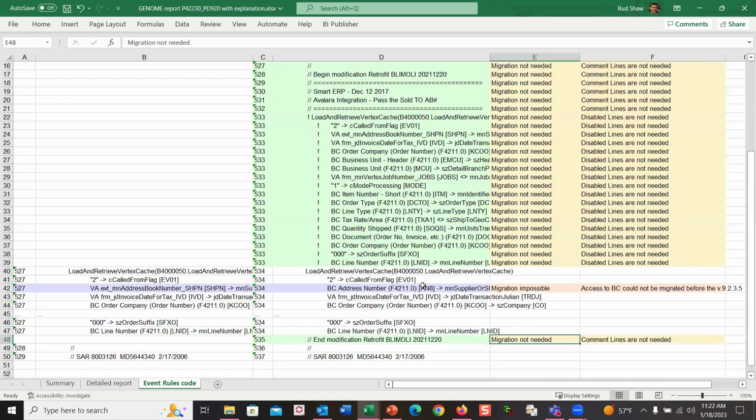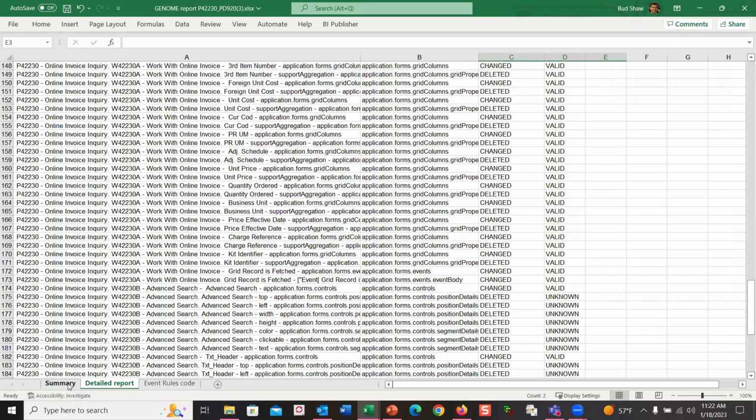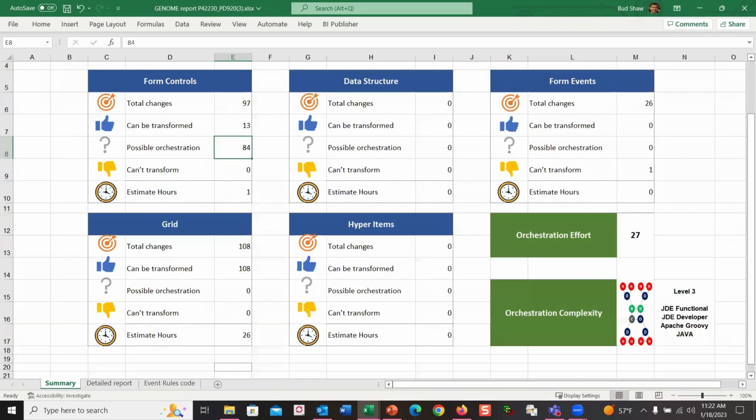Here is the actual detail that the event rules picked up. So there was a change to the address book number that came in and cannot be migrated before 9235, where we're at now with 92. I'd have to take a look at this one, but it's quite possible that that one could be transformed. So that's the basic analytics and the detail of what this is doing.